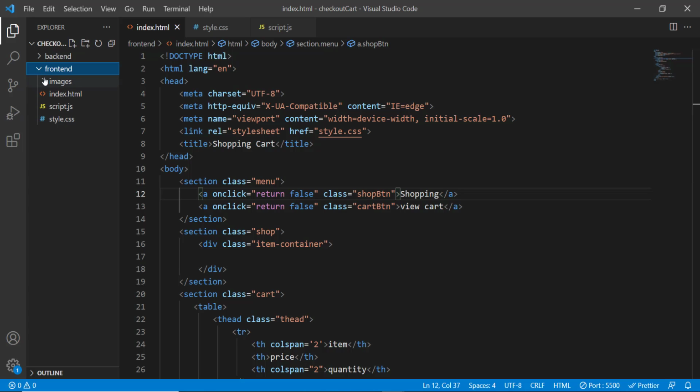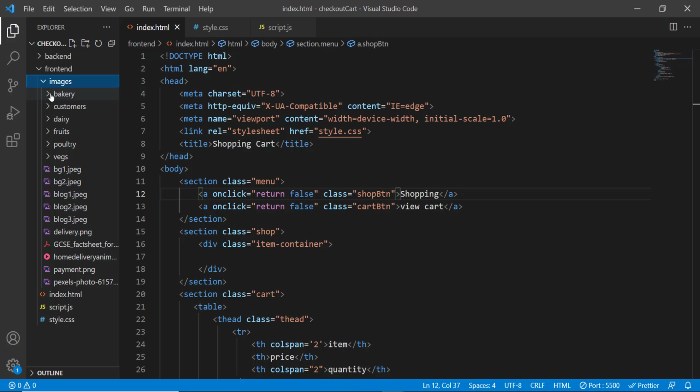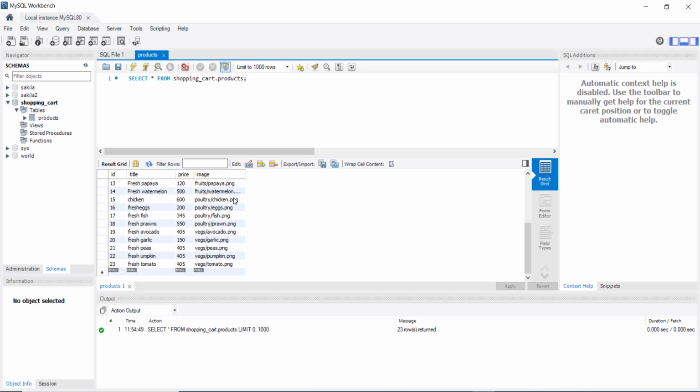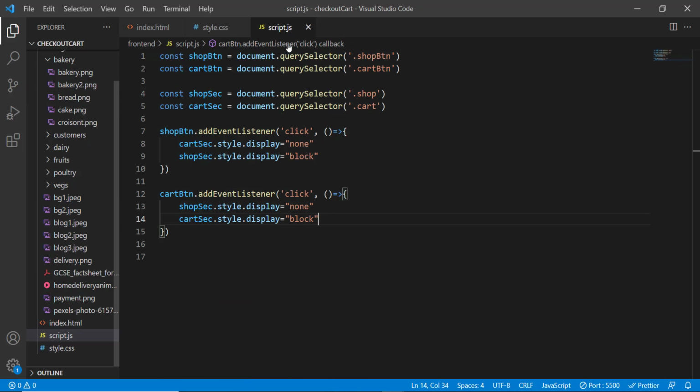Okay, now you can see we have a folder named images, and within that folder we have subfolders bakery, customers, dairy, fruits, poultry, vegetables, and within those subfolders we have all the items that you can see in the database table. Anyway, the point is that we have a database named shopping_cart, and within that database we have a table named products. So we are going to get all the data which is available over here and display it in the browser. So let's go back to our JavaScript file and make a request to the server to give us that data.